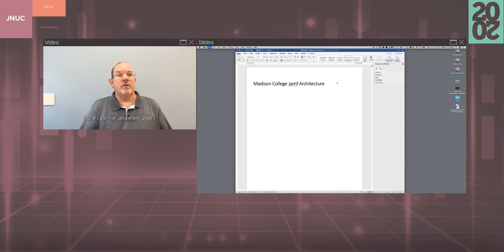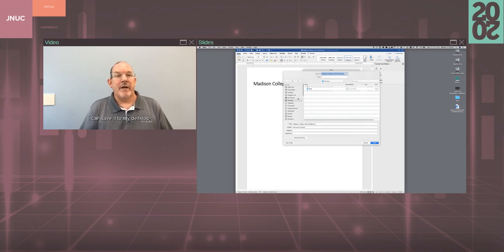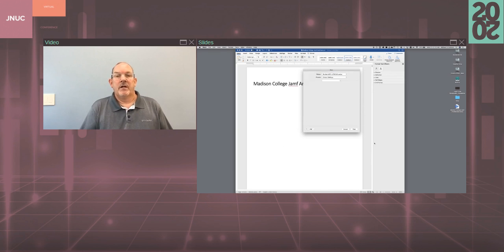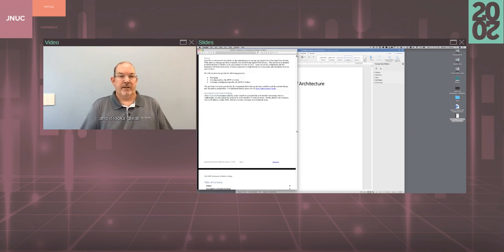But if I do File and then Print, and in the print window, I pull up Save as PDF, I can save it to my desktop. It takes a few seconds because this is a pretty hefty document. Then we're going to go to our desktop and find that newly saved PDF file. We'll open it up in Preview, scroll through it, and it looks great.